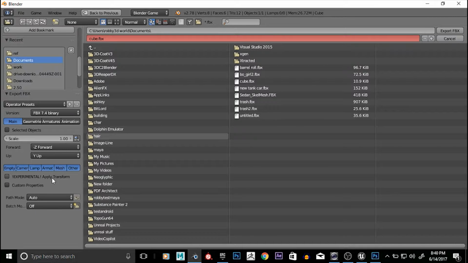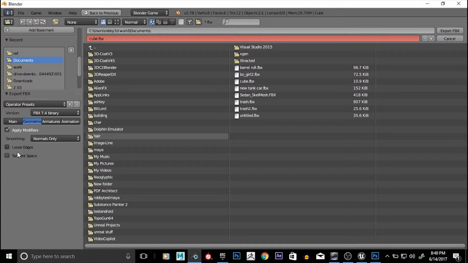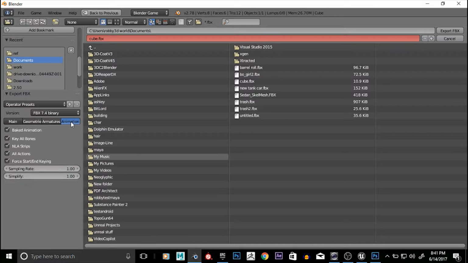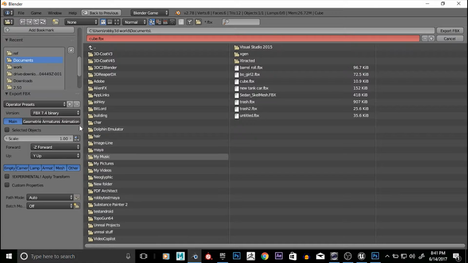If you have any Apply Transformations, I'll show you how to apply scale and transformations by default. Also we look at Geometry, Apply Modifiers. Right now we don't have any modifiers, so we can just unselect that. Normals, we are fine. Everything else you don't have to worry about, the forms, bones, or anything about bones or animation. So we just leave that as is.